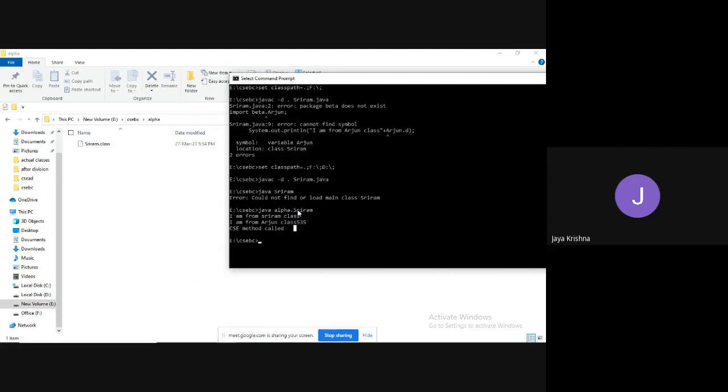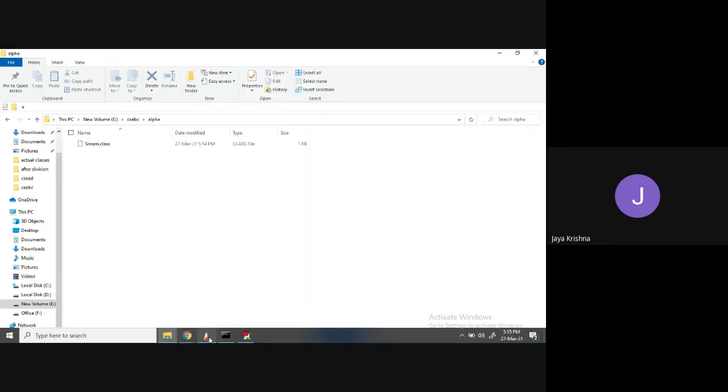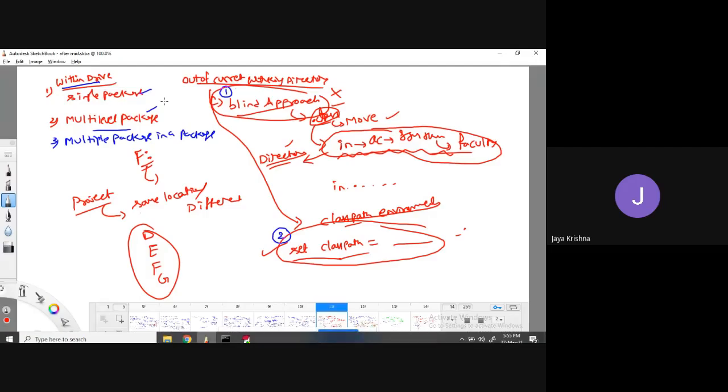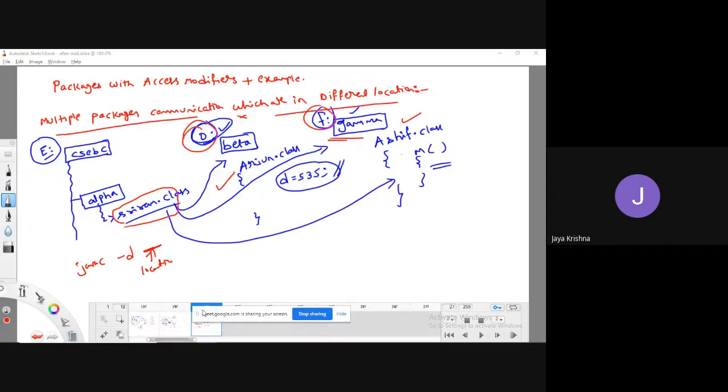Yes. Okay, fine. So this is the way we communicate between multiple packages in different locations. Okay, fine. So this is all about the concept of packages. Thank you.